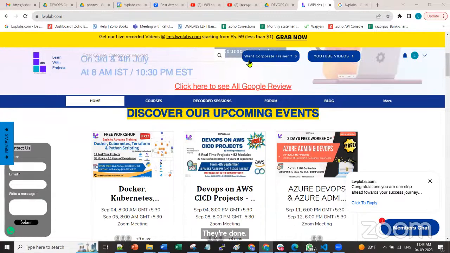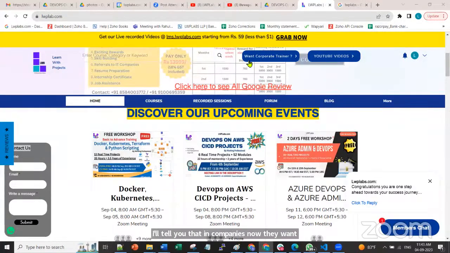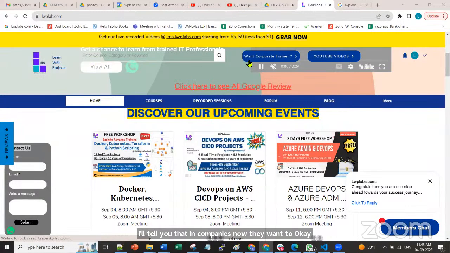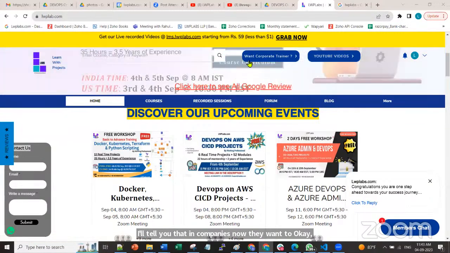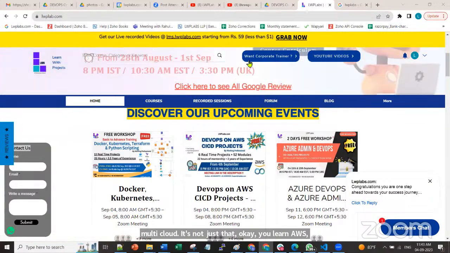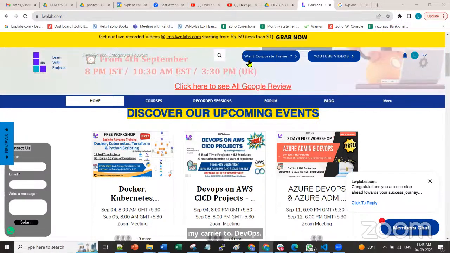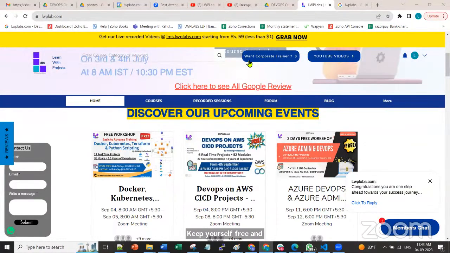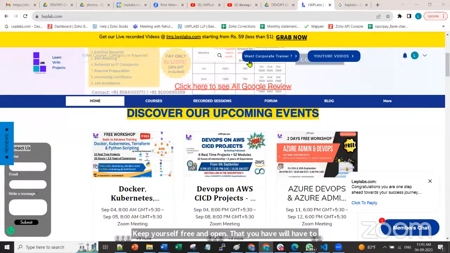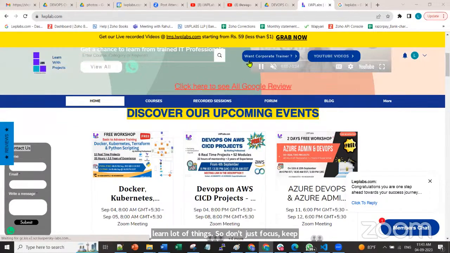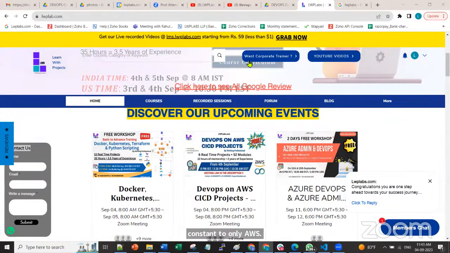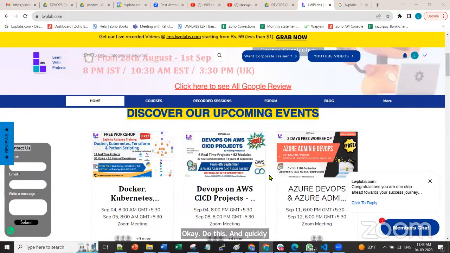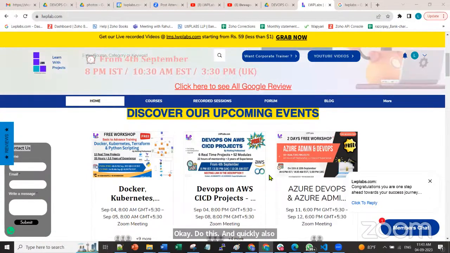I'll tell you that in companies now, they want multi-cloud. It's not just that you learn AWS and it's okay. If you think that you will move your career to DevOps, keep yourself free and open, because you will have to learn a lot of things. Don't constrain yourself to only AWS. Do this, and parallelly maybe also do an Azure crash course kind of thing.